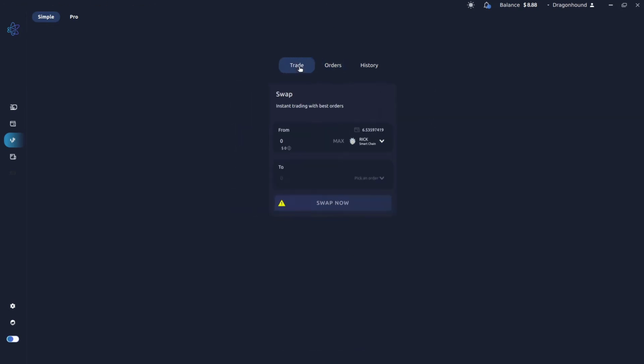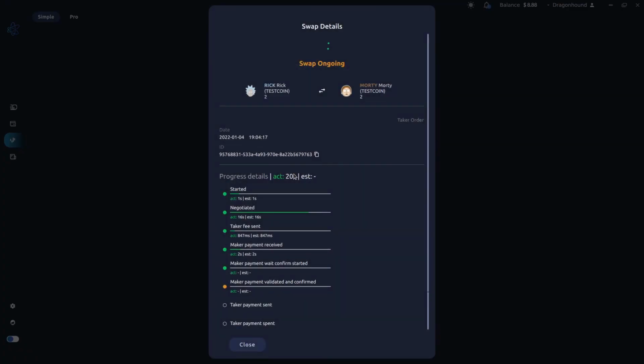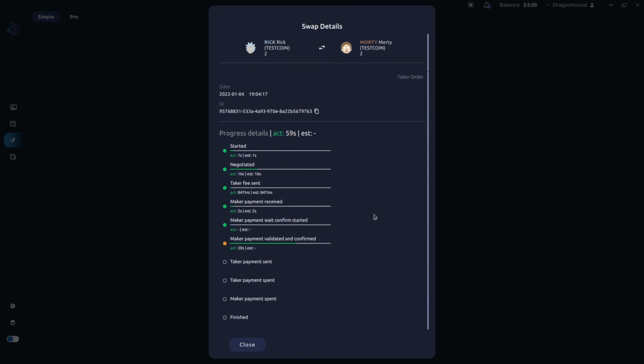So we started under the trade panel here to create our trade. Once we created it, we end up in the orders tab, and this tells us the progress of any swaps that we have at the moment. You can see that we're at step 2 of 3, and it tells us the amounts that we're trading. If we click on that row, we get a little bit more information, and if we click on that show button, we get very much detail of exactly how long the swap is taking and what step it is at currently.